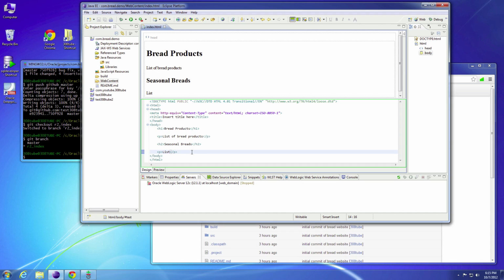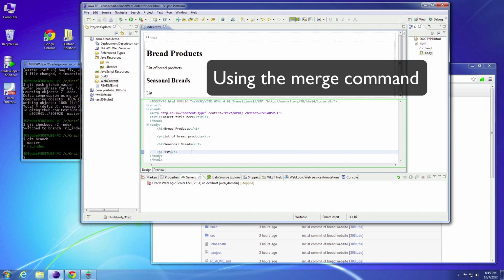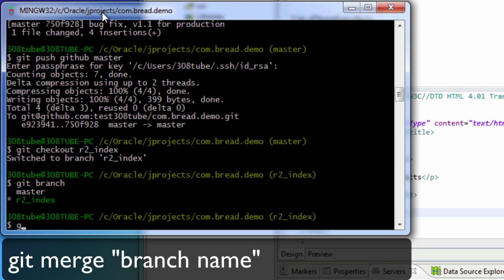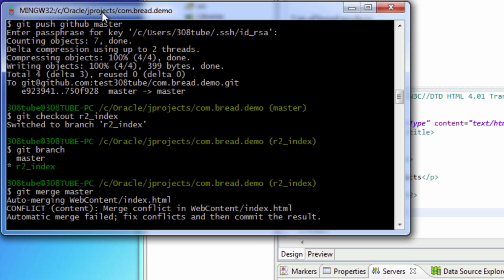So in order to get the changes from master into my r2_index, we're going to have to use the command merge. It's really easy, and this is one of the reasons why Git is so powerful: merging is so simplistic. So we'll go back to our command prompt and type git merge and the branch we want to merge. Since I am in r2_index, that's the branch I want to work in, and I want to merge in master, so that's what I type: master.